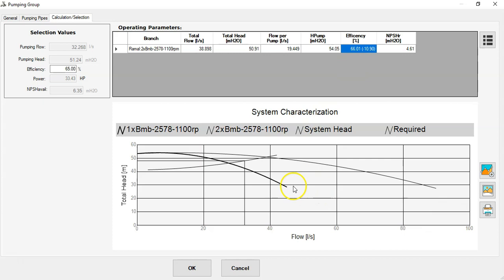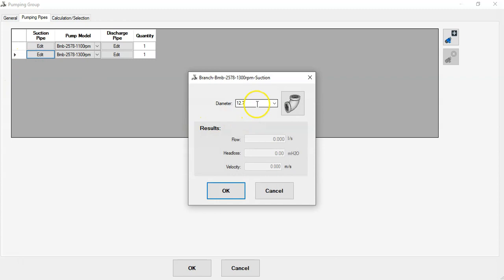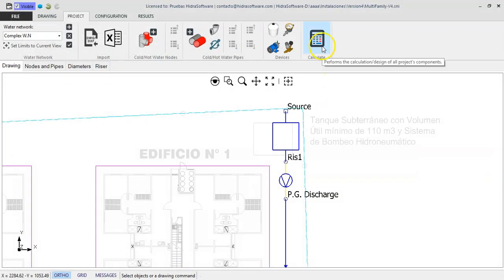Looking for a better solution, let's think that, without changing the model, we could consider testing it at a higher rotational speed. So let's go to the Pumping Pipes tab to create a new one, and assign the curve of this model at 1,300 revolutions per minute. Of course, for each new pumping pipe, it is important that you select the diameter of the pipes located upstream and downstream of each pump. Once changes have been made, we'll close this dialog again to redo the calculation.